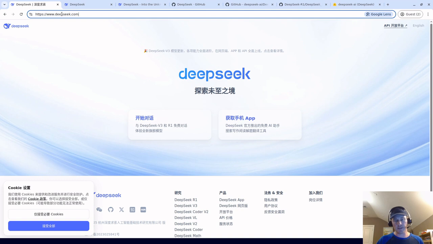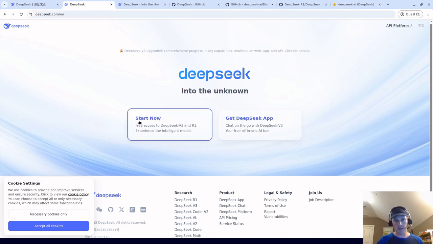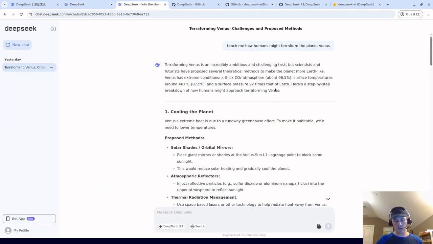Again, you can go to deepseek.com and you might see it in Chinese. If you want to change it to English, you can click on an English button in the upper right, and you can make an account. Recently making an account has become much easier. And then once you make an account, you'll see a sort of blank canvas.